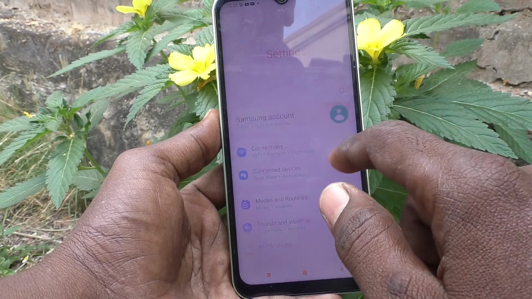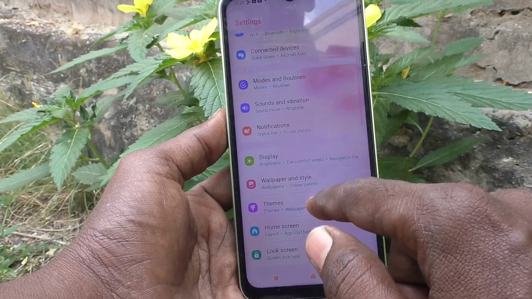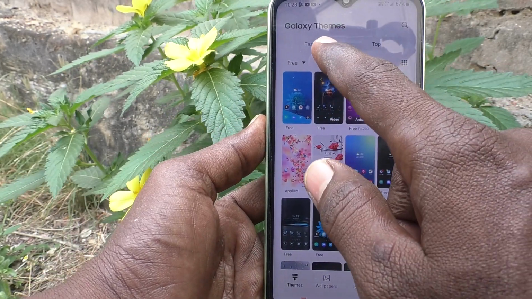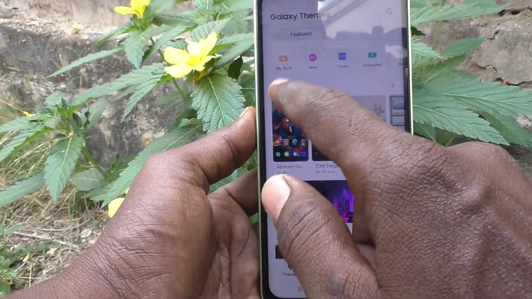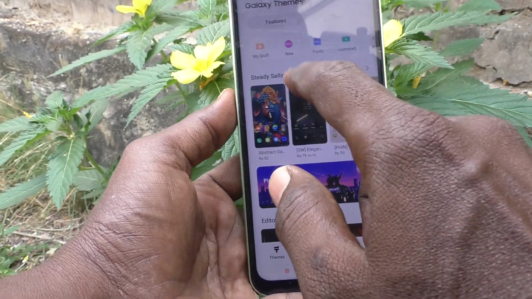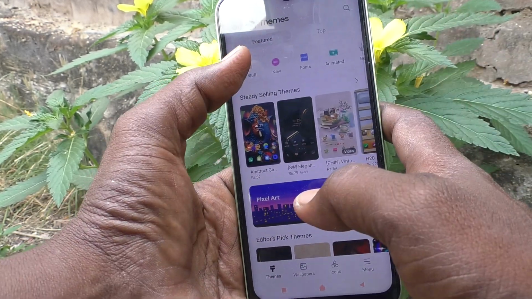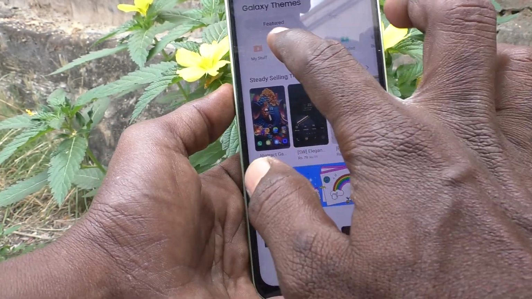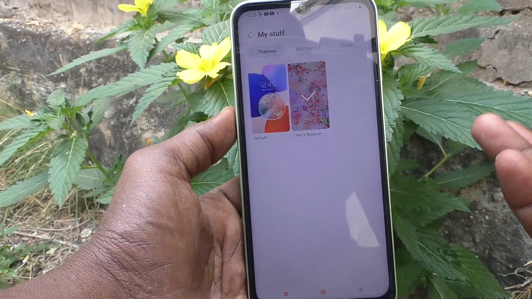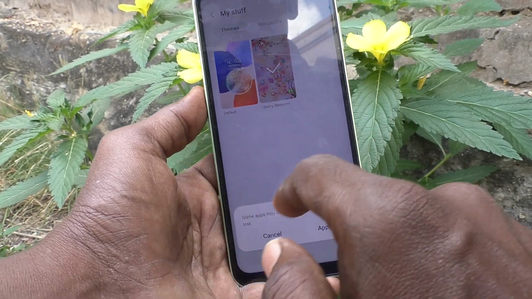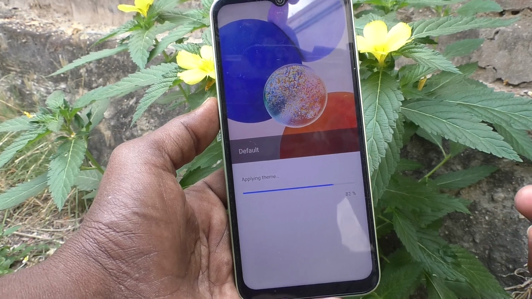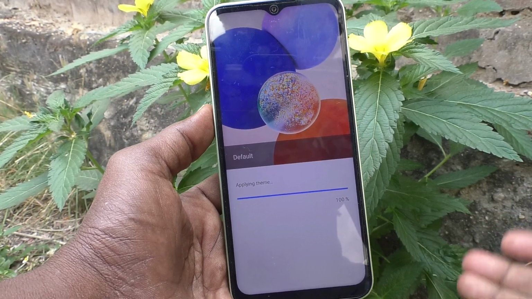Again I go to the settings and go to themes, click on featured and click on my stuff. And if you want to set back to default theme, just select it and click on apply. In this way also you can set back to default theme in your phone Samsung Galaxy A14.